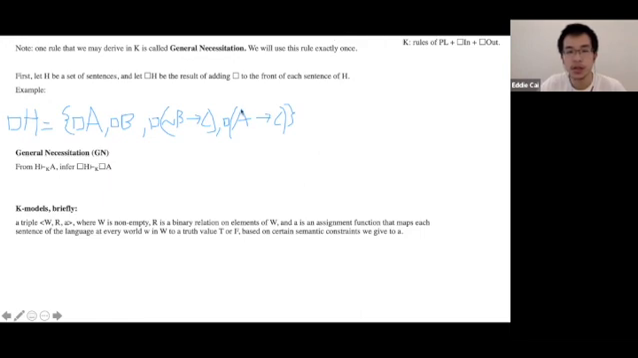I have to erase this before I move on. Sorry about that. It's not the greatest at Zoom at the moment.